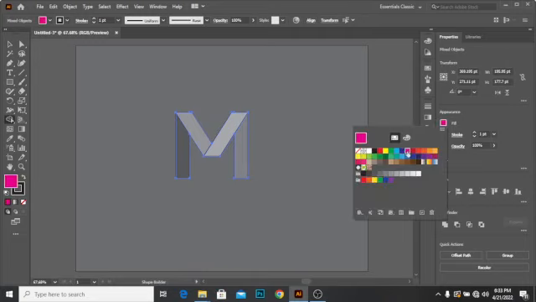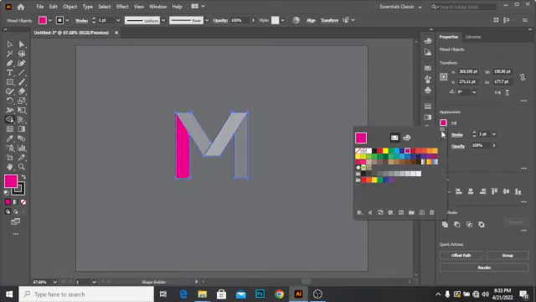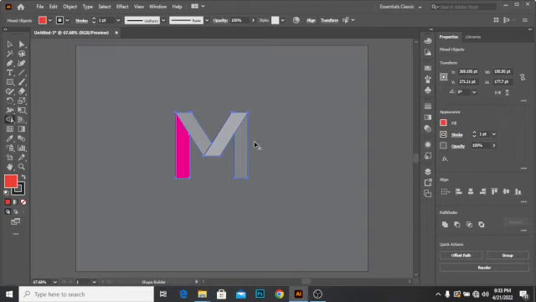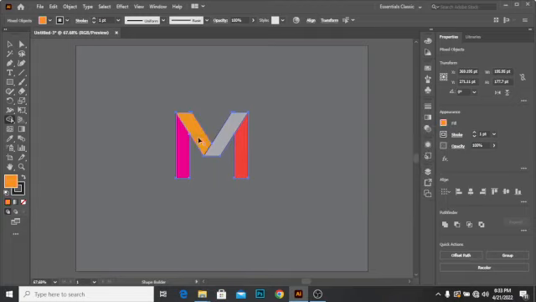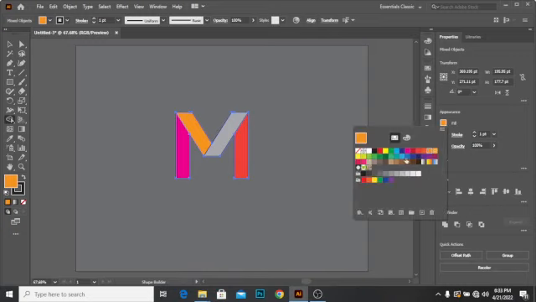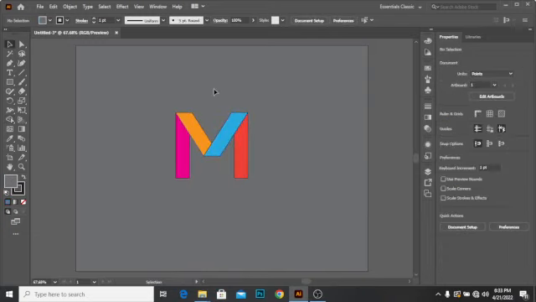Let me choose this first. I just come over here, click on this. Next, let me use this here. Then come over here, let me use this. Next, let me use this. Next, look at what we have. Look at this. So you can just click around and do something really fascinating, right? You can see now we have our M logo.